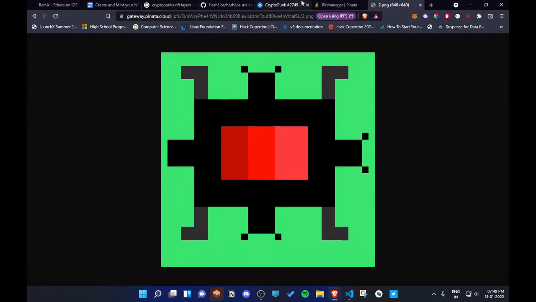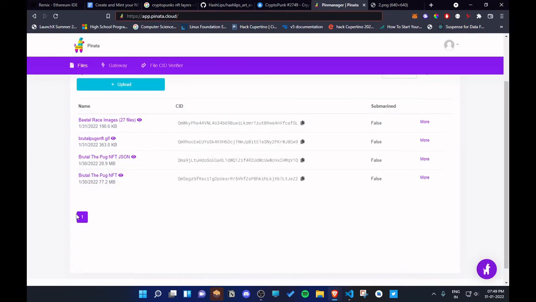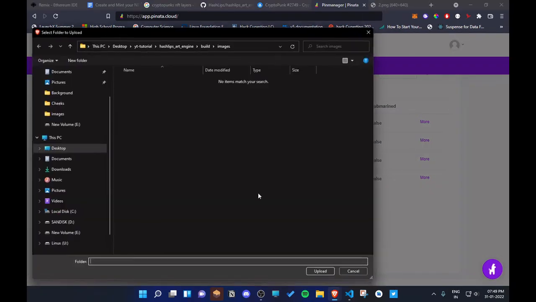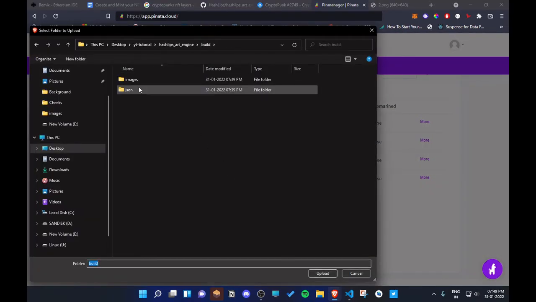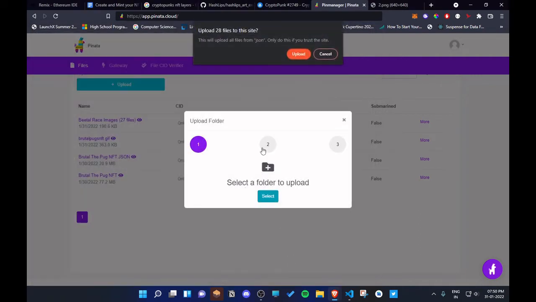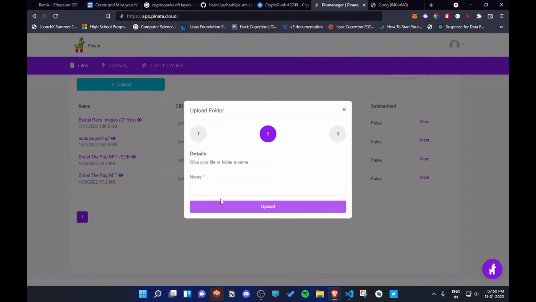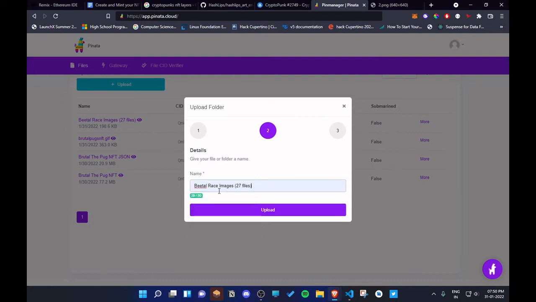You can again go to Pinata, and over here just upload a new file. Click on this folder, again go over here, go to build, and then click on this json folder and click on upload. Now it's saying we need to upload 28 files. Yes, we do. Click on upload. Now just name this JSON, and it's basically 28 files.